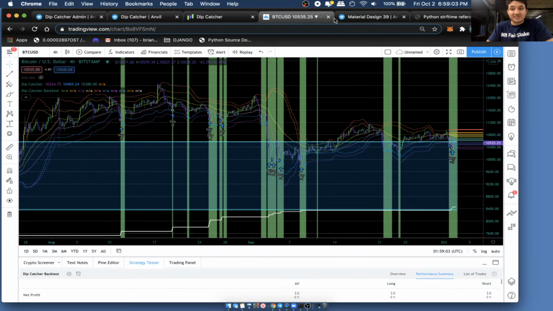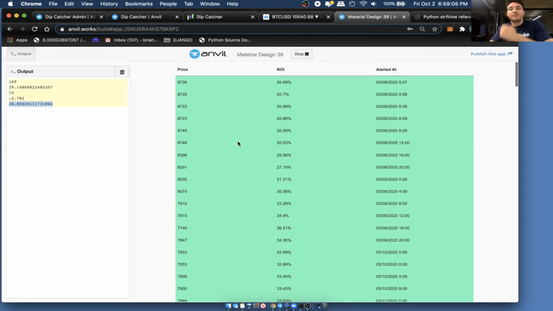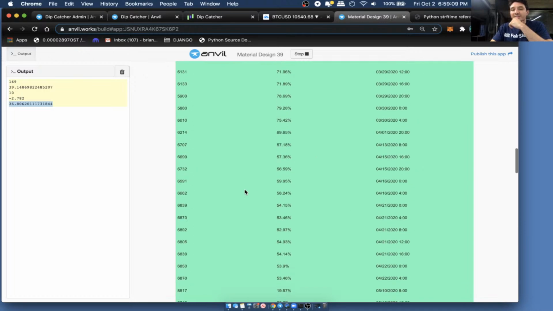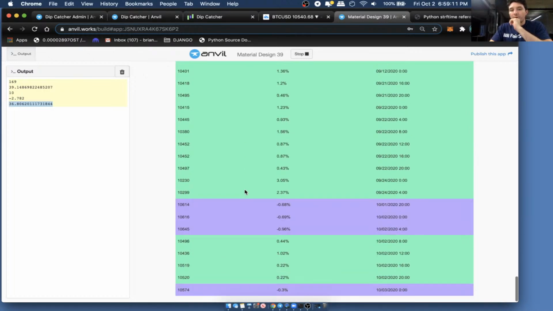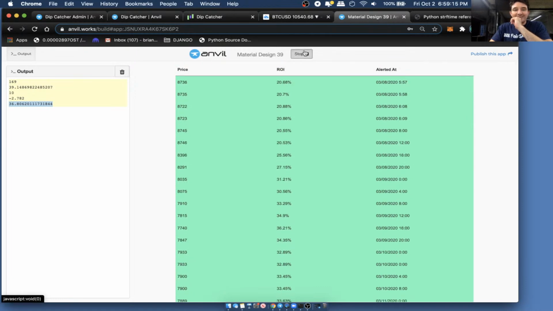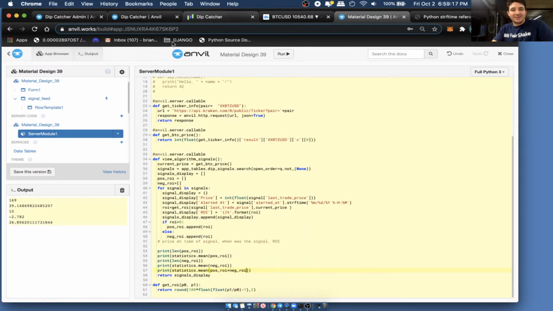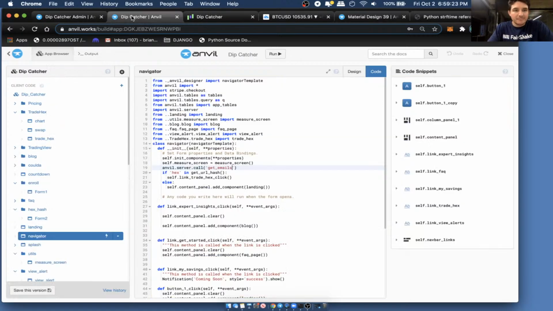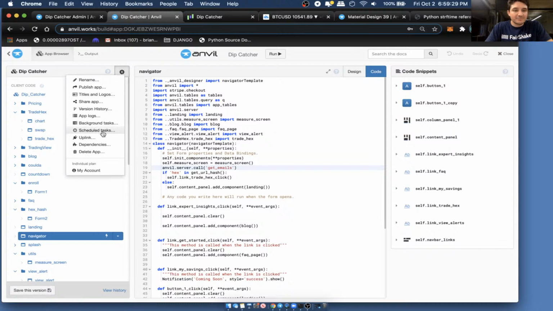So that's really cool. So we figured out how to pull in this data. Looks like it's performing pretty well. So let's go ahead and pull this into our main dip catcher app. What we're going to do here is pull it in as a dependency. So let's go to the dip catcher app.